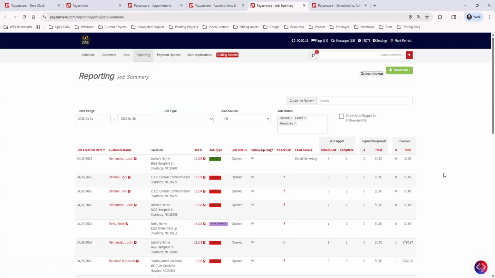Then we have the job summary report, and this is going to help you at a glance quickly know if appointments are being completed, especially with a new software. You may have some of your users who are doing everything right. They're clocking in, they're clocking out, life is good. But you may have some other employees who are not using it correctly and they're not clocking in and out. And it may be hard to keep track of that if you're just trying to sift through your schedule page. So instead, you can come here to the job summary report and you can set your date range.